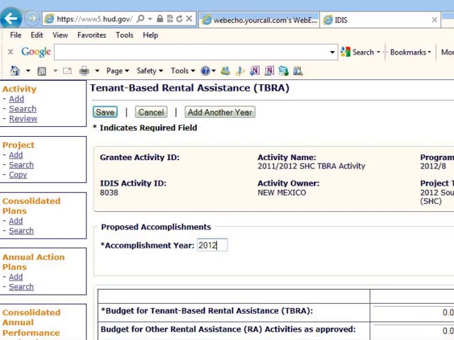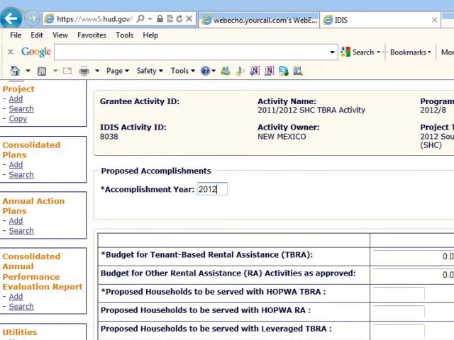So the first thing it's going to ask me is the budget for this activity. You will notice a line that says Budget for Other Rental Assistance Activities as Approved. You can ignore this line. This was put in there primarily for special projects of national significance. There has been a history of approving shallow rental subsidies. Currently, no one is approved for that, so you can leave that blank.